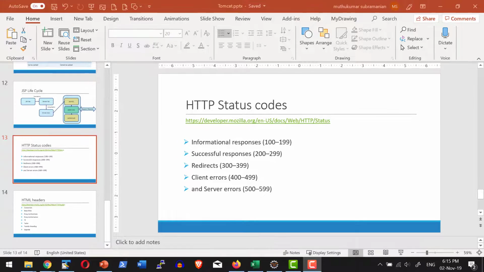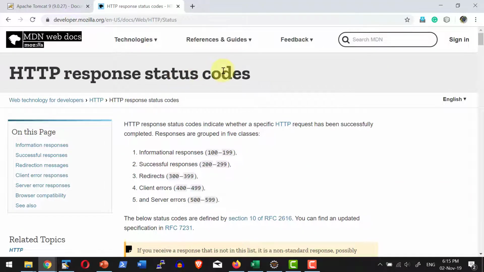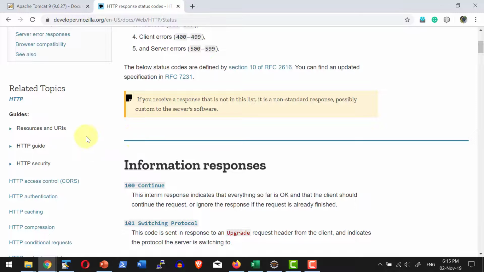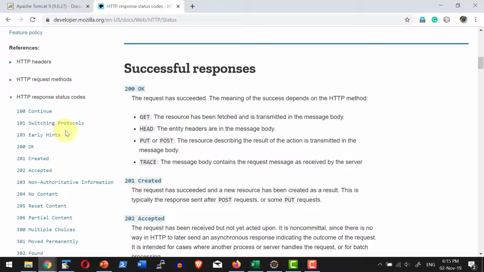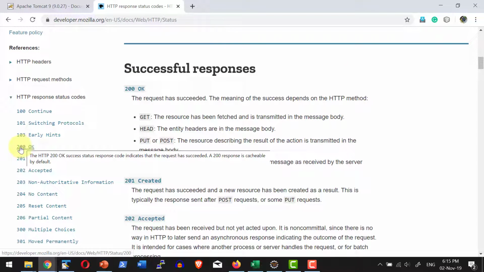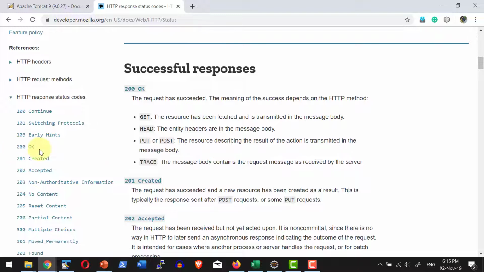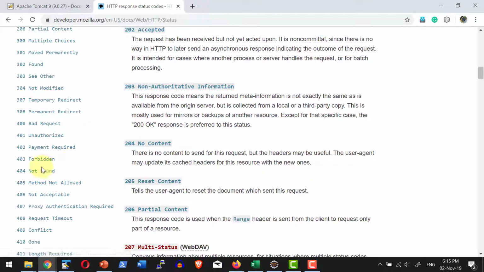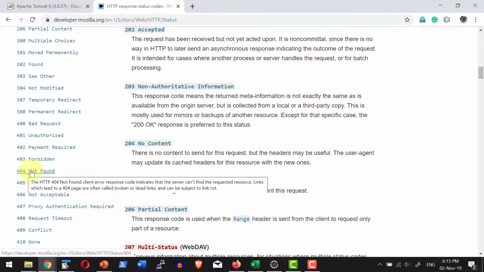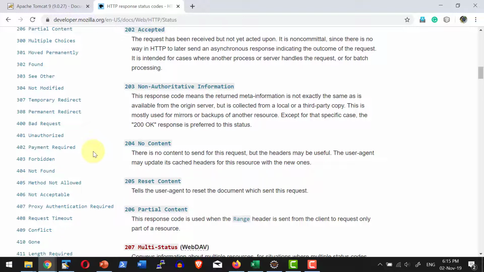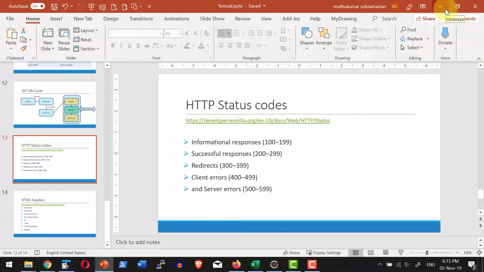I can go to this specific URL, HTTP response status codes, and see the meaning for each and every status code. For example, if everything goes fine, it provides the status code 200. If the required resource is not found, I will get the status code 404 not found. And using the servlet, I can set the required status code against the response object.